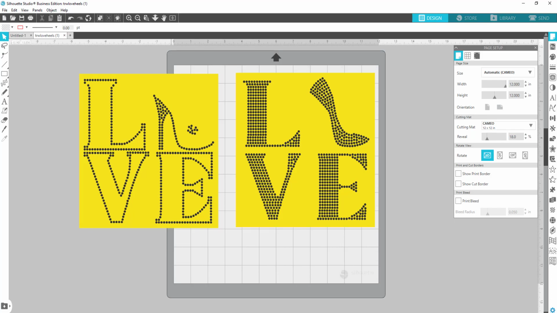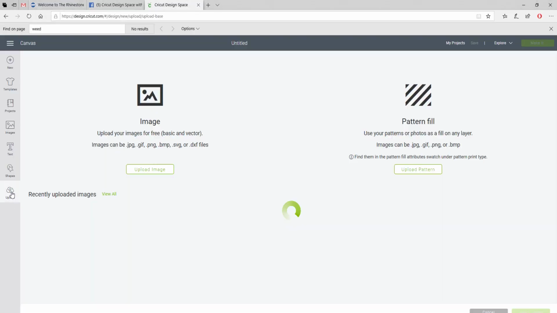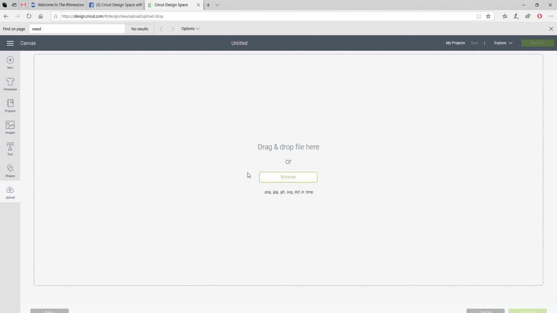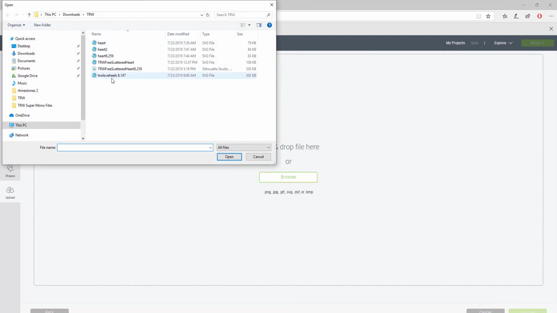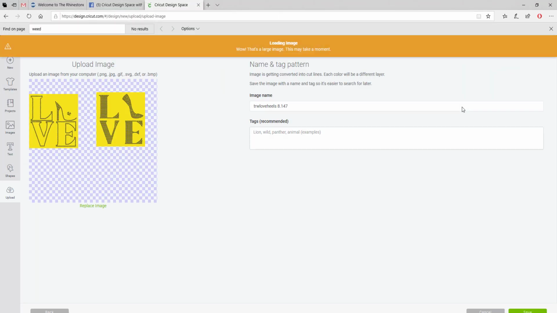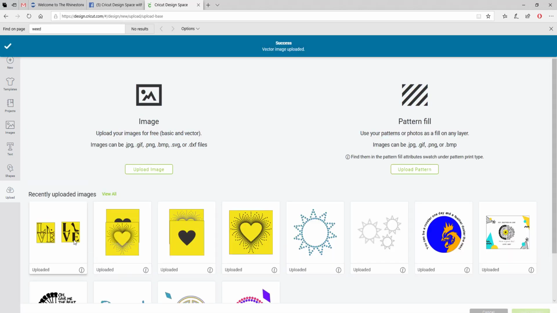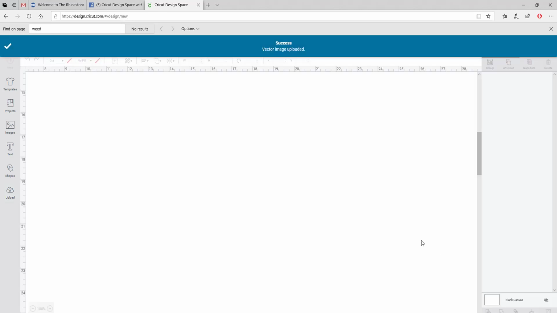Okay, so let's go to Cricut Design Space now. Here we are in Cricut Design Space. I'm going to upload an image, browse. There they are, 8.147. I want to show you something. Watch how long it takes for this to come in. It says, wow, that's a large image. I can save it. There it is. Insert it.